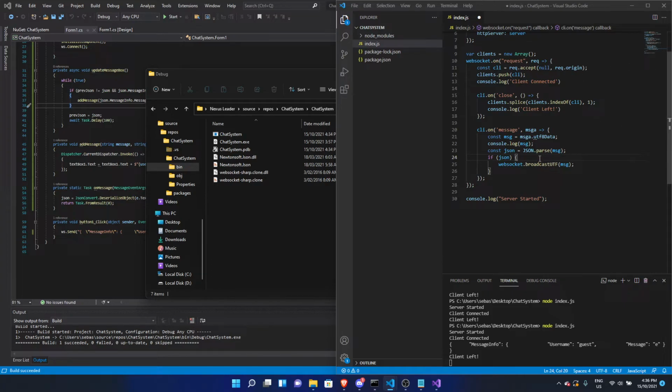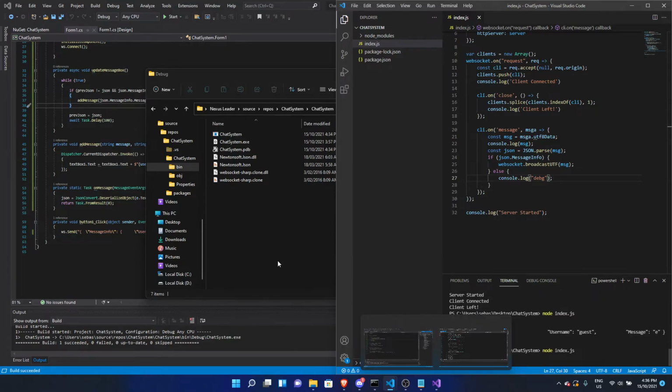Very odd. Wait a second. Why does it say if JSON? Not add. And I'll also do another little debug. So let's see if that works, maybe.